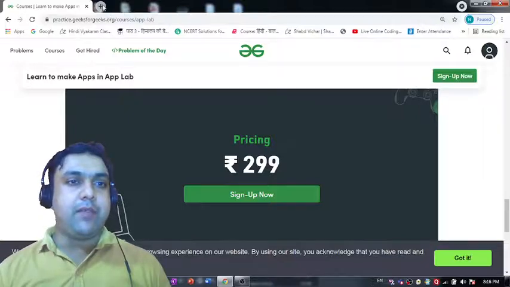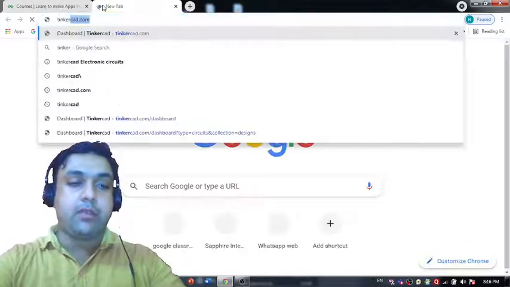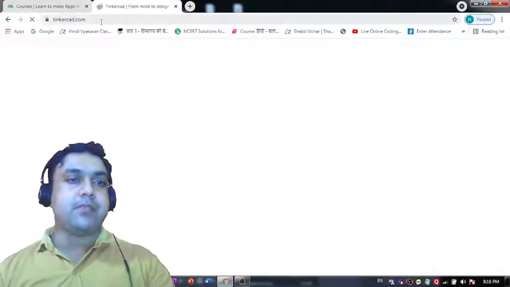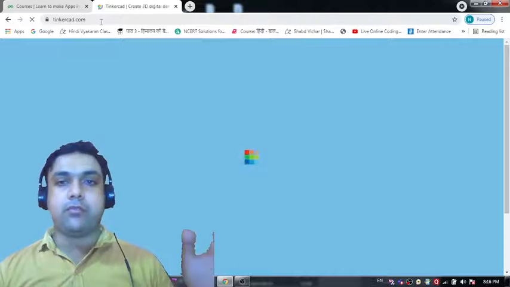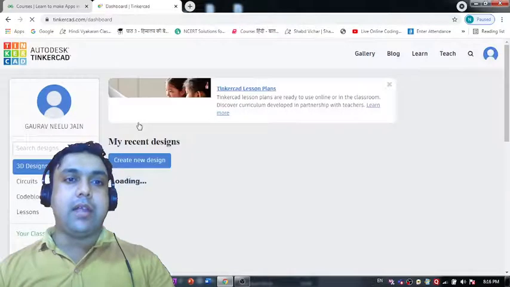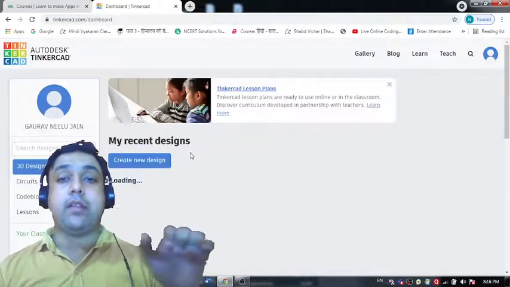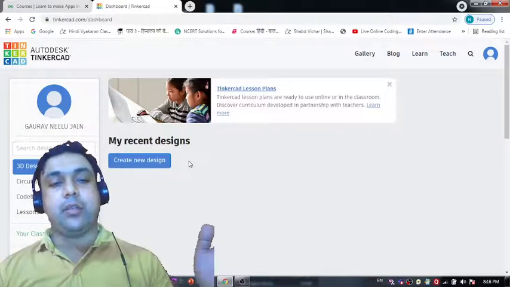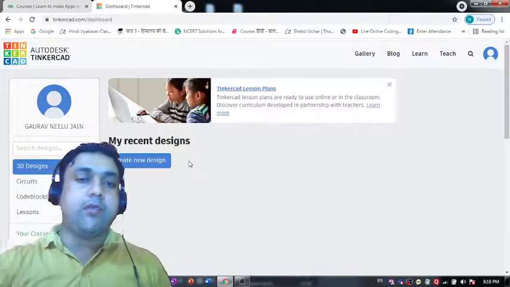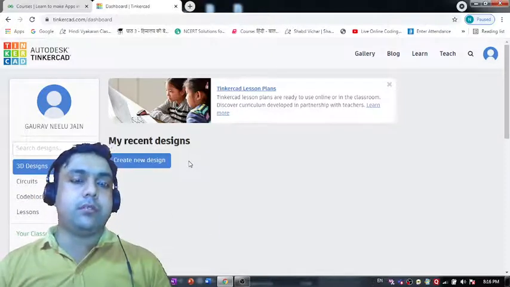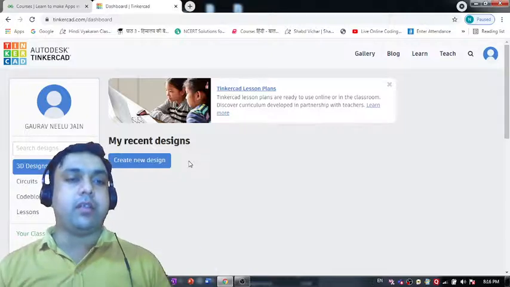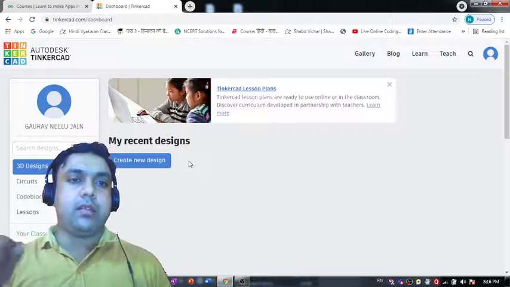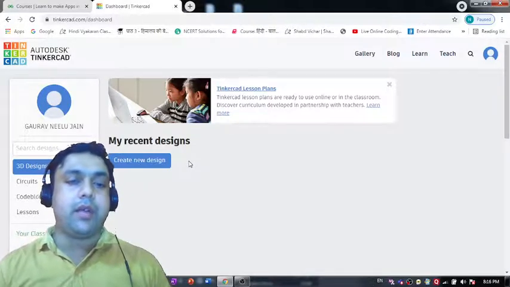So let's dive into the platform now. How to access Tinkercad? We know it. We can write tinkercad.com in the browser and simply hit the enter button. So automatically we'll land on this dashboard if we are already signed in to the platform. If we are not signed in, you are going to land on the main web page, the home page of Tinkercad. Now there you can sign in using your Gmail account or the Microsoft account, whatever account you have, right?